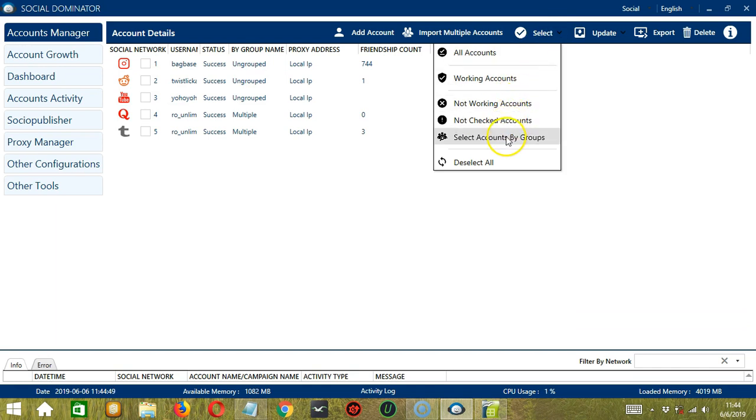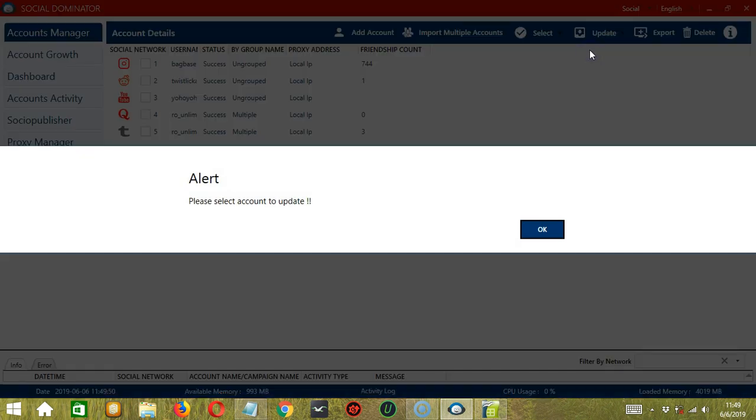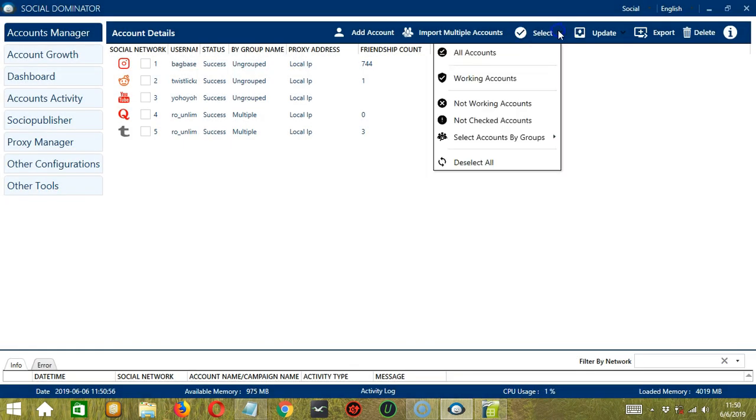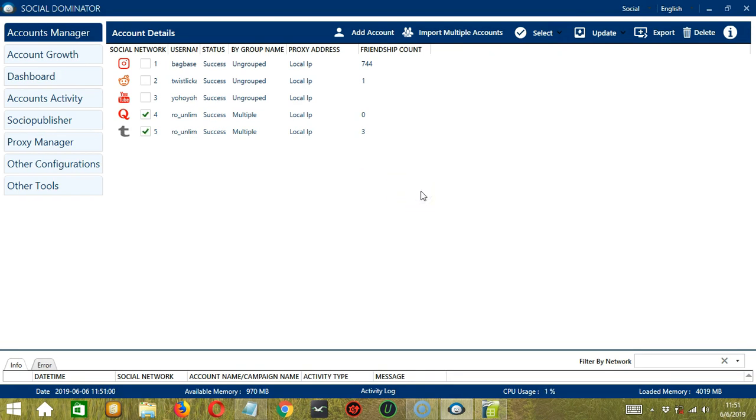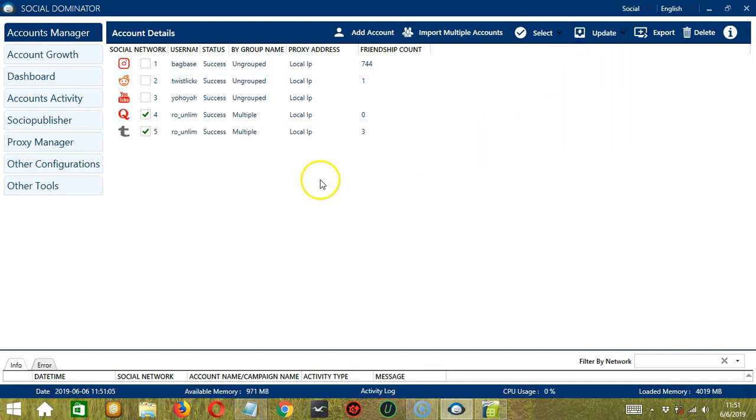Then finally, we have select account by groups. So we can select the ungrouped accounts and it selected all that are ungrouped. Then multiple, so it selected those that are grouped under multiple only. Next, we have update. So if we click update all details, it will alert us to select an account first. So we can select one or more. Let's select the multiple accounts, for example. So click update again and update all details. And it will update all the details of these accounts.